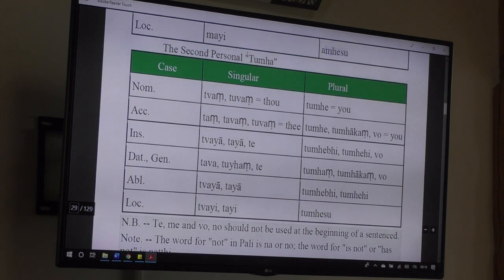Then you have the declension of tumha, which is about you. They have put English very much here. In each case, let's try to guess the English. This is you singular, this is you plural. Accusative, this is again you singular, this is you plural. And you see like no here, the usage is vo three times. This is by you, this is by you, plural. This is to and for you, singular. This is the plural. This is from you, singular. This is from you, plural. And this is in you, singular. This is in you, plural.